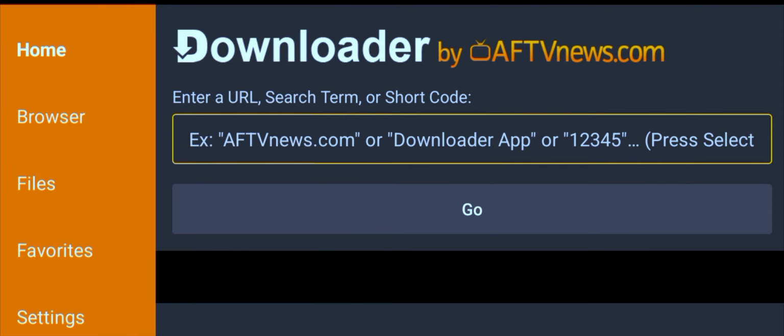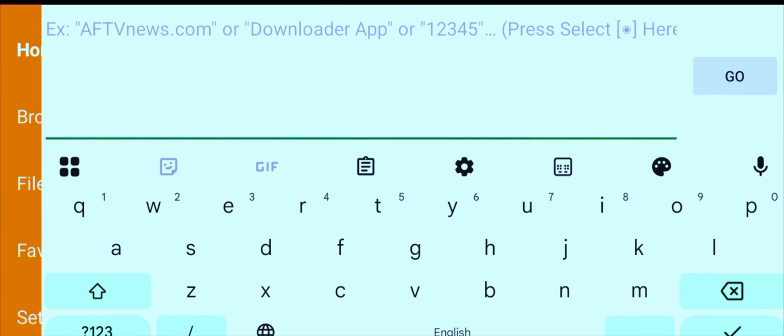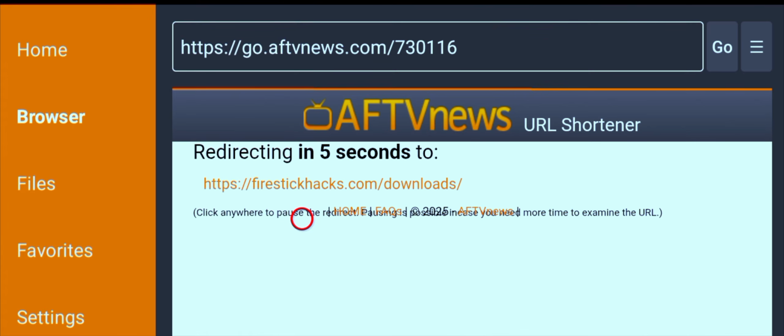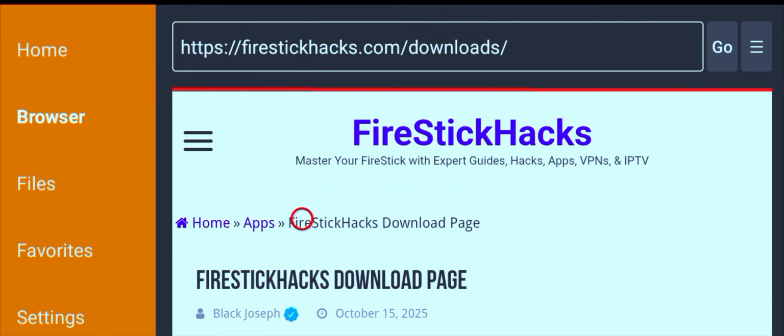Let's start the video. First of all, open the downloader app. Put that code in the search bar 730116. Wait for the 5 seconds. After that, you can go to the next page.